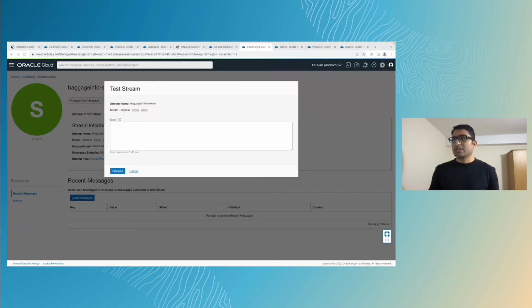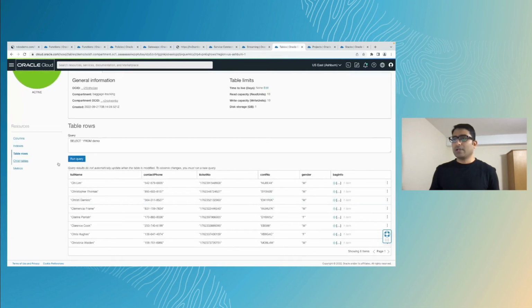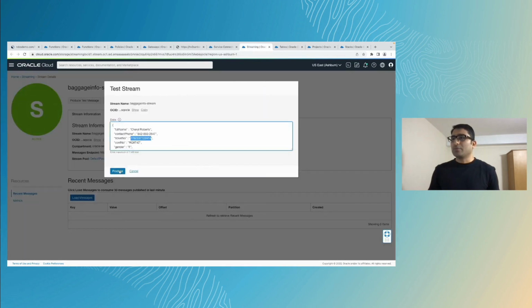Let me quickly produce a test message to simulate the baggage info data. Let me copy the test data and paste it here. And let me also copy the ticket number. Before that, let me quickly show you the table in the NoSQL database. As you can see, right now we have 8 records here. Let me go ahead and produce the test message and copy the ticket number again. This should invoke the function, and that function should put the record in the database.